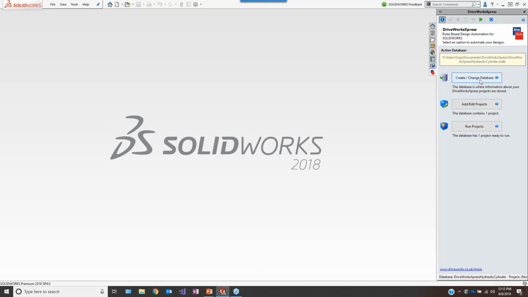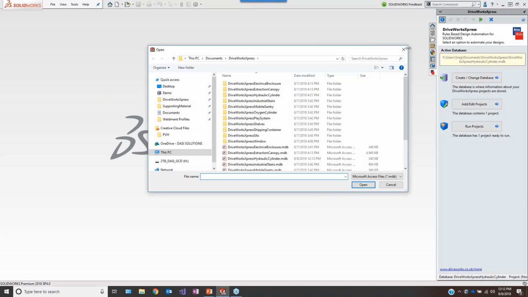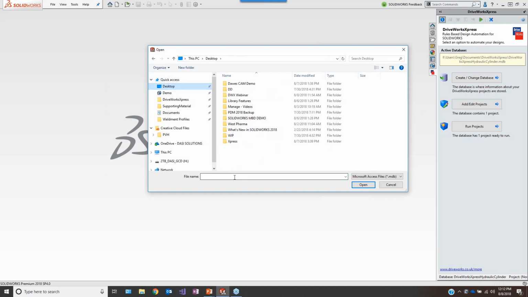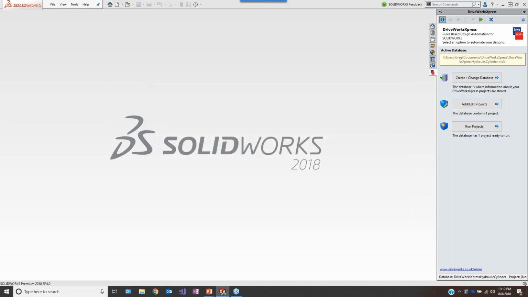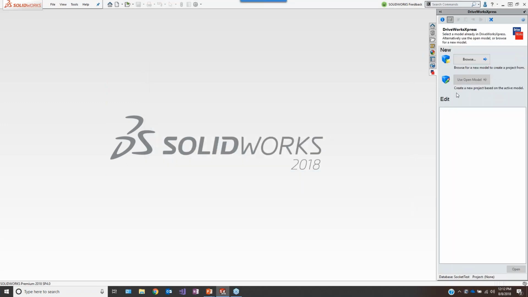Then we can create or change a database, we can add or edit projects, and we can run projects from here. So we're going to start one from scratch, and I'm going to choose Create or Change a Database. And I'll give my database a name. I'm just going to call this Socket Test. And then we need to do our capturing. So I need a model to be able to grab from.